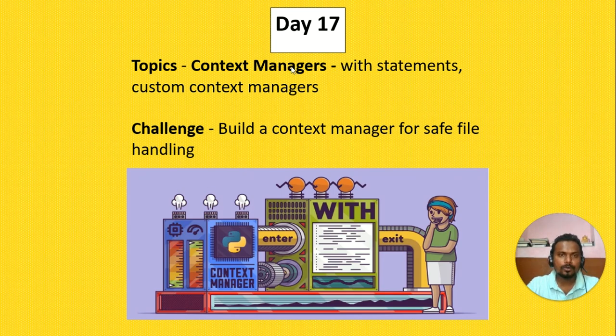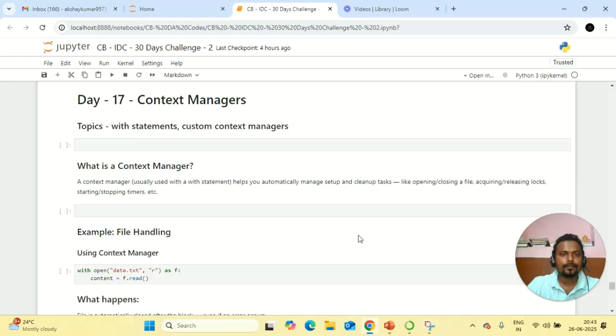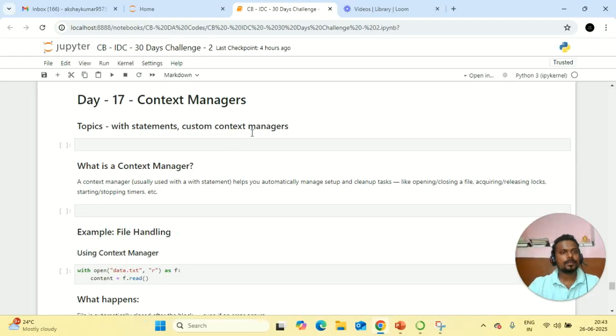Today's topic is context managers. Here we'll be looking at with statements and custom context managers, and the challenge is to build a context manager for safe file handling. Okay, let's look at some examples.